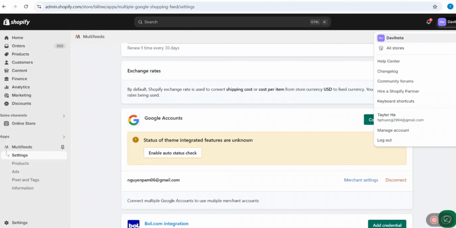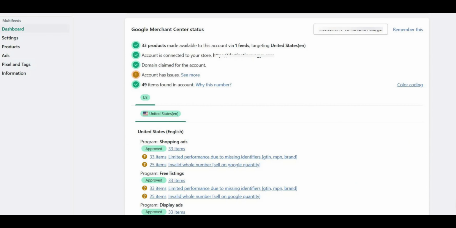Now, let's take a look at feed performance. On the dashboard page, you can track your feed's health in real time. If any issues arise, Multifeed will notify you with real-time error reports. You can quickly fix the errors to ensure your products stay active and compliant with Google's requirements.